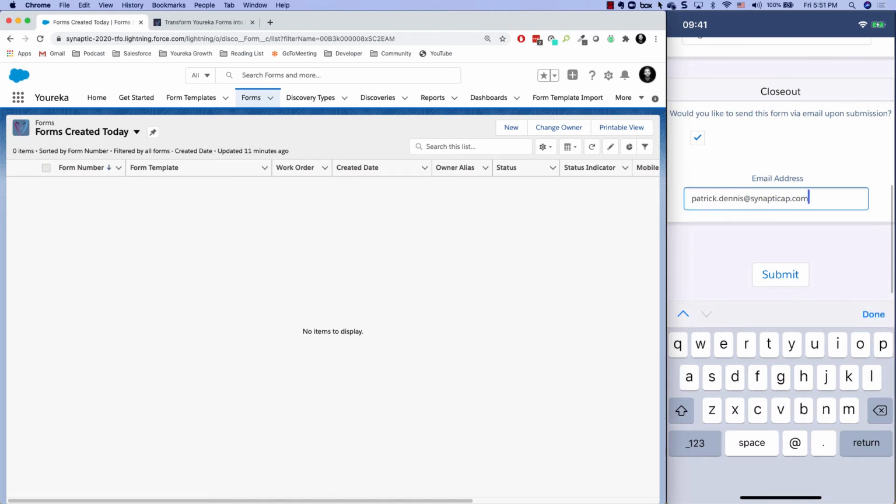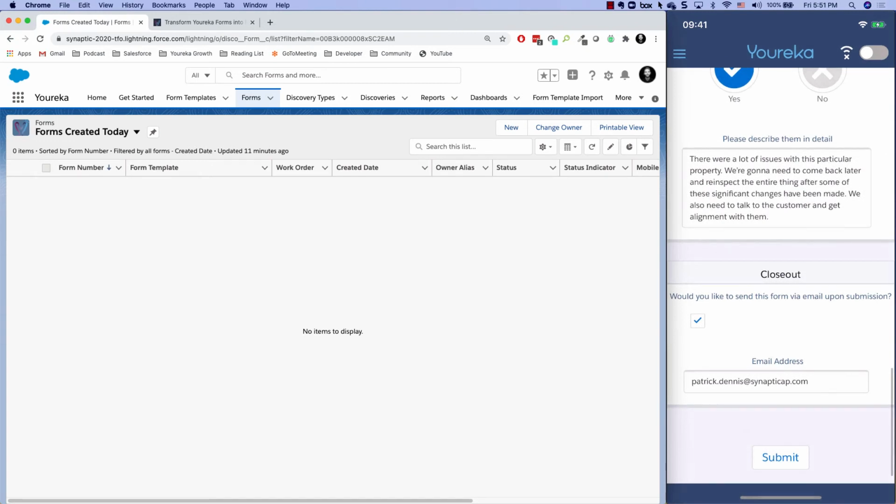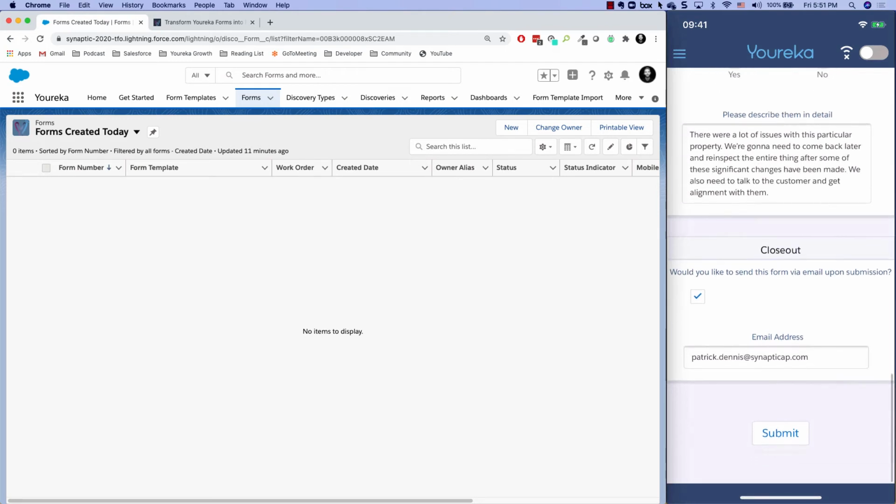Again, there's a lot of ways we could do this too. We could have a pre-populated contact that this would go to if we wanted. But in this example, we're just going to do this in a way that allows you to decide what email address you want to pick.